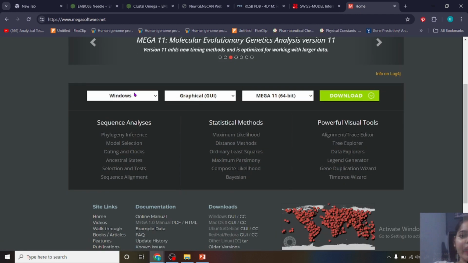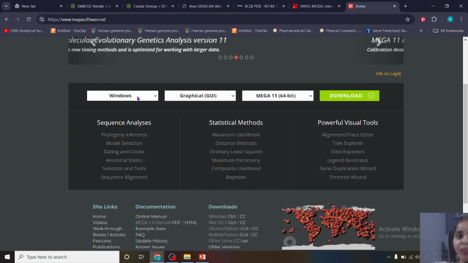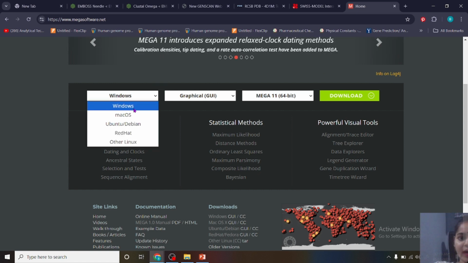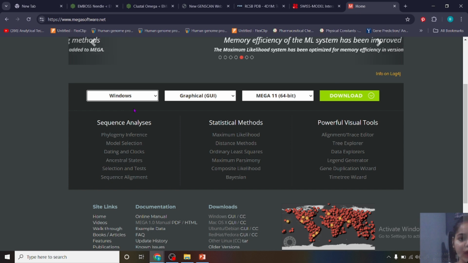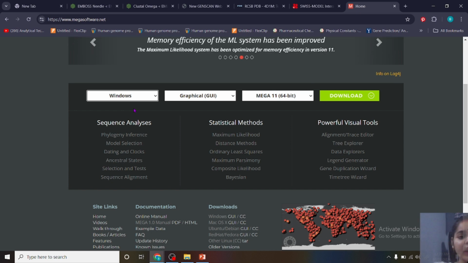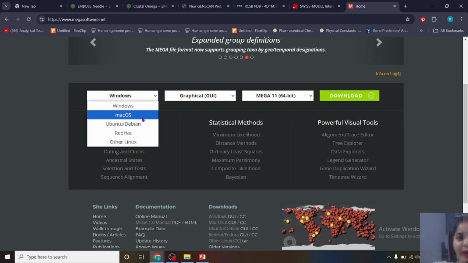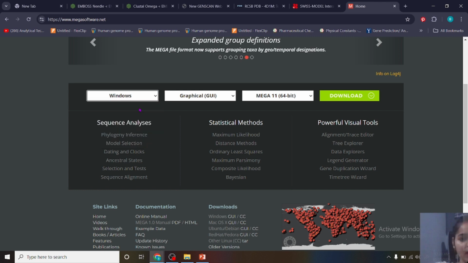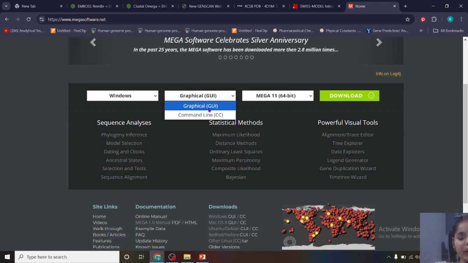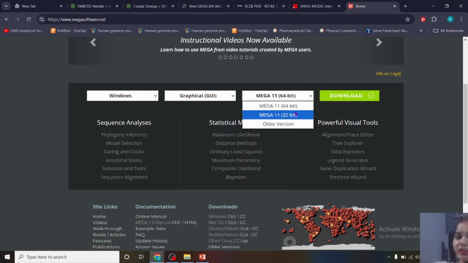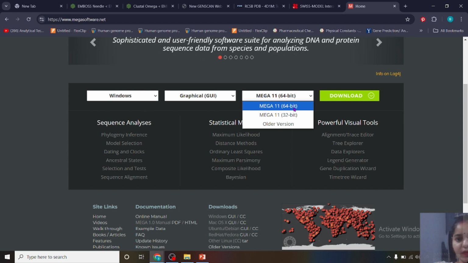Okay. Here we want to download the MEGA tool for Windows. That's why I select Windows. If you have a Mac, then you choose MacBook. But here I install this app for Windows. Then graphical or command line, I choose graphical. Then 64-bit or 32-bit, and older versions are also available, but here I choose the 64-bit version. Now we click on this download button.